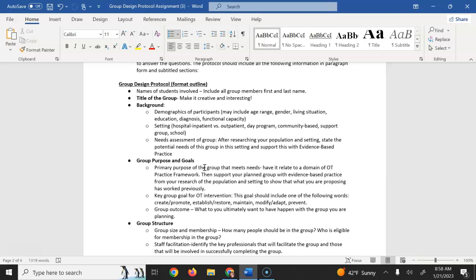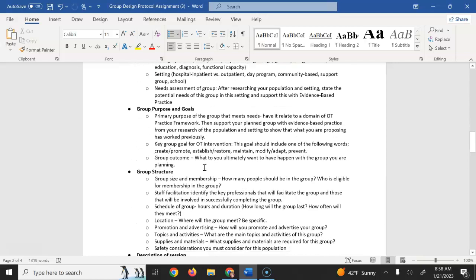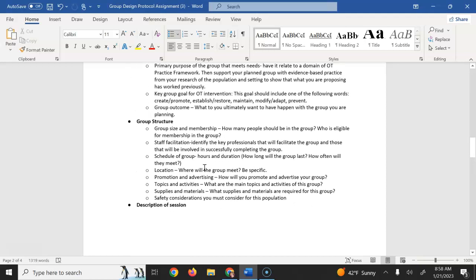Then you're just going to research and talk a little bit about the setting that you're in. And then the major point of your research for the population is going to go in this third bullet here about the needs assessment of the group. Then you're going to talk about your group purpose and goals. It tells you exactly here what to do. Make sure you address each of the 3 bullets. Same thing with your group structure. Make sure you address each of these bullets.